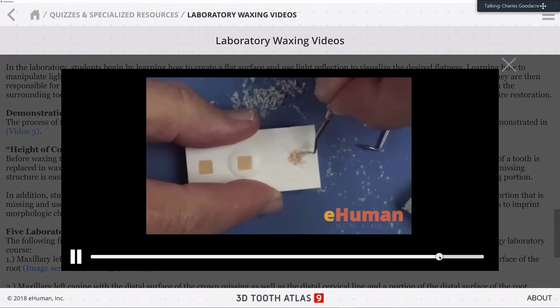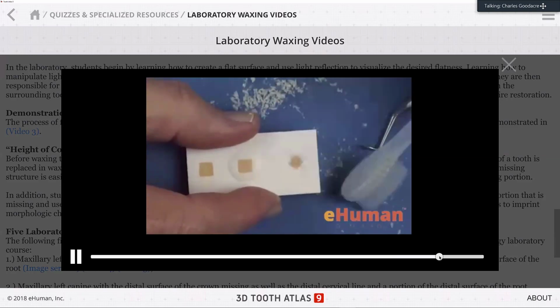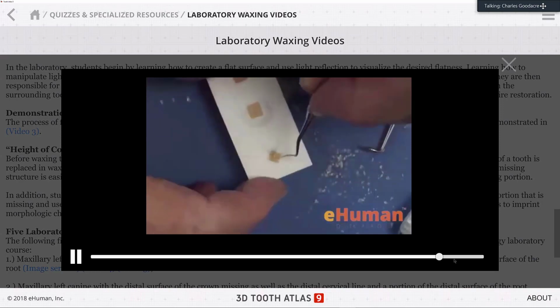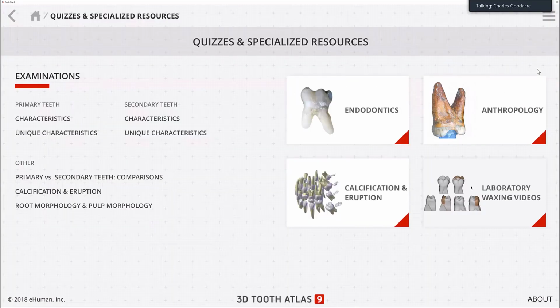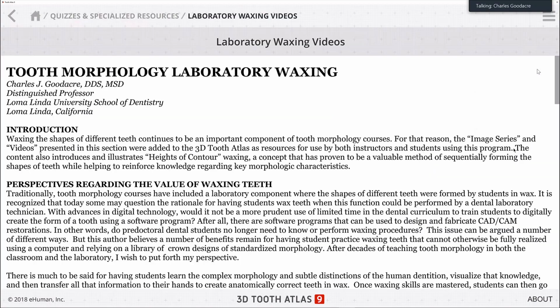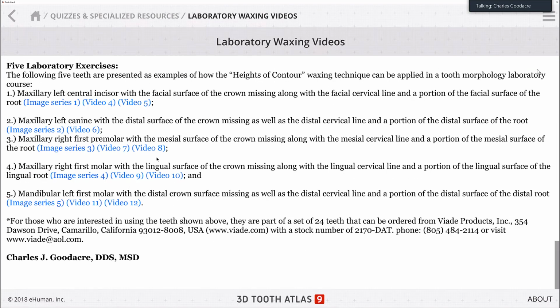I'm just advancing in the interest of time here, just to give you an idea as to what it is that they would do. In here, there are basically videos of all of the waxing of each of the teeth. Let me just show you quickly, we start off with that little block, which could be given to the students, and they could actually do this.